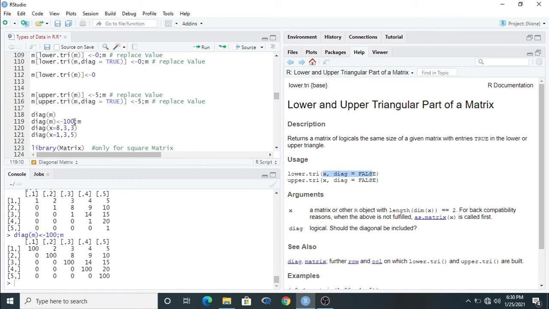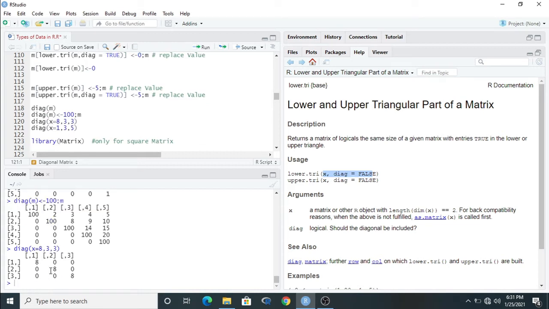Clear? If the matrix already exists, and if there is no matrix but you want to identify or create a diagonal matrix, then just put diag, then x equal to anything. Whatever you put here will be shown as your diagonal element. Then the first one is your number of rows and the second one is your number of columns. Just run this and you can find a 3 by 3 matrix and the diagonal element is 8.